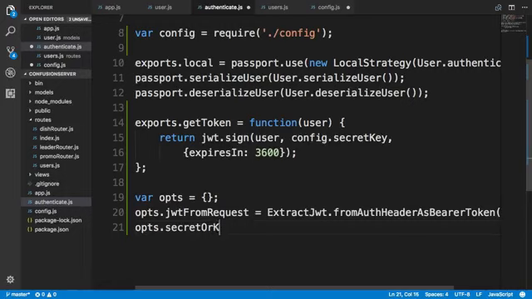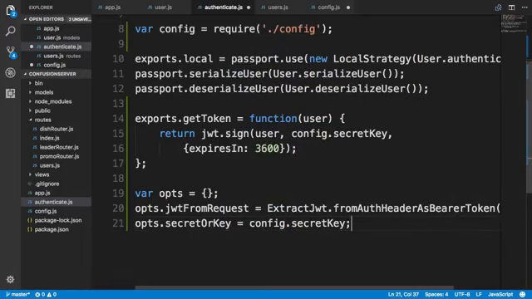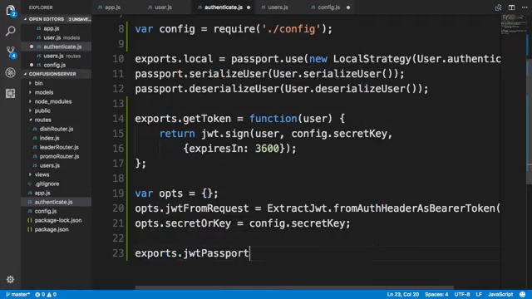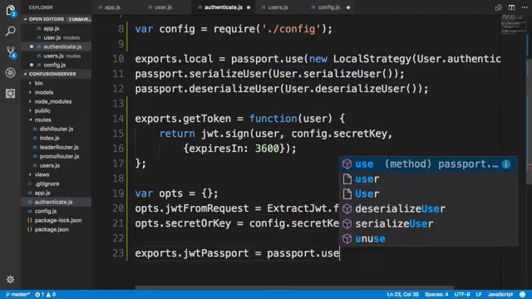or key. This is the second parameter, which helps me to supply the key, the secret key, which I'm going to be using within my strategy for the signing. So that is the other option that I'm going to specify here. So once I have specified these two, let me export the passport strategy, which I'm going to configure here. So we'll say export JWT passport, and then we'll say passport use.